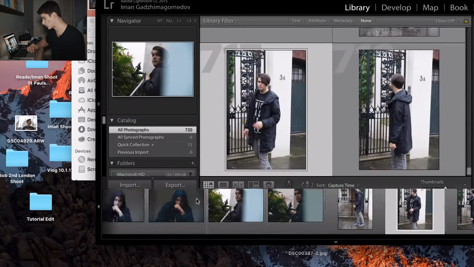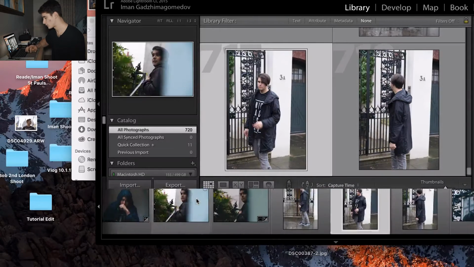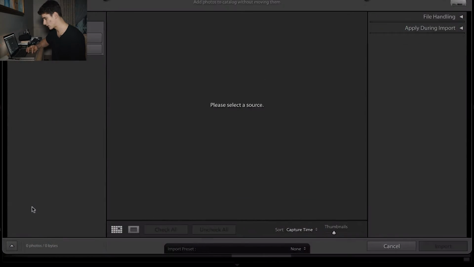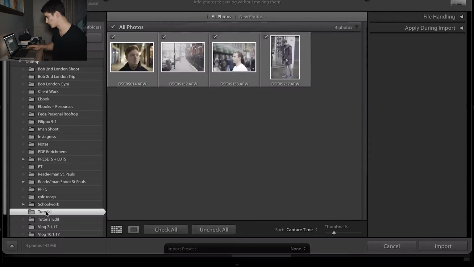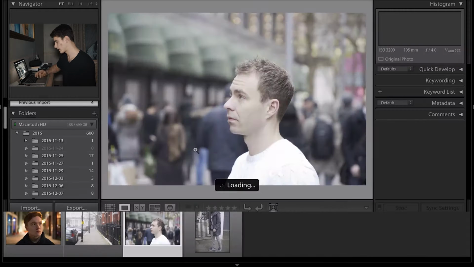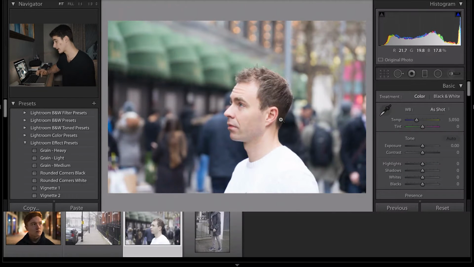As you can see, there's a couple photos. So let's open this up, hit import down here, and I actually have my source, the tutorial folder. Click all of those, hit import. Now we'll start off with this piece of client work. Go ahead, hit develop.